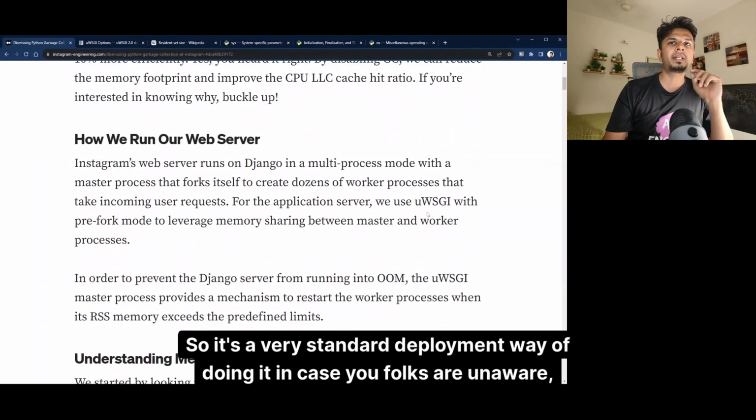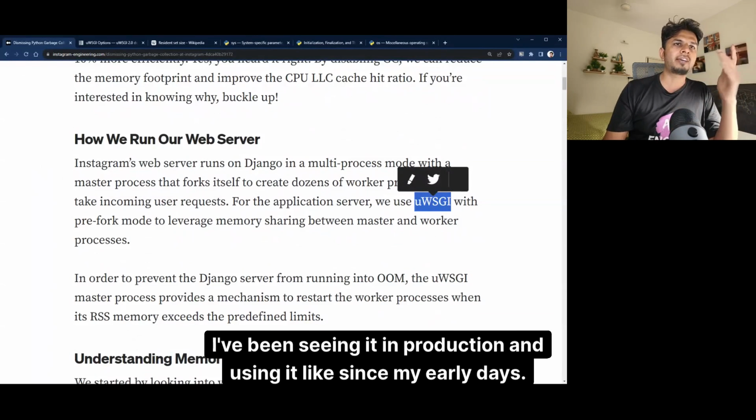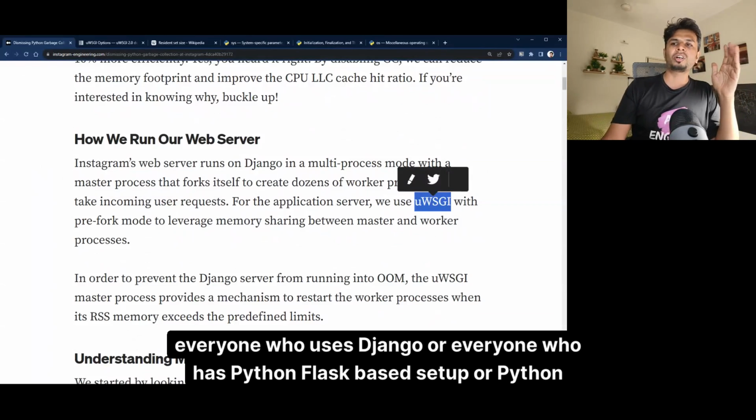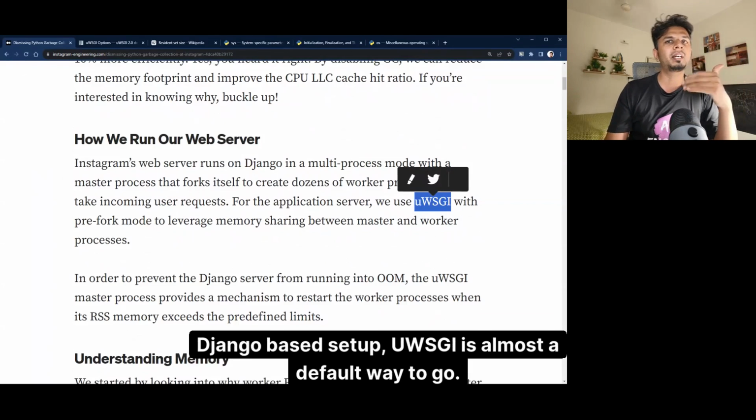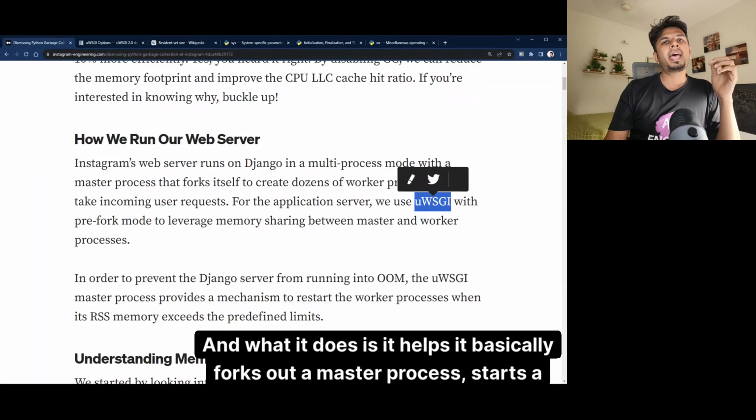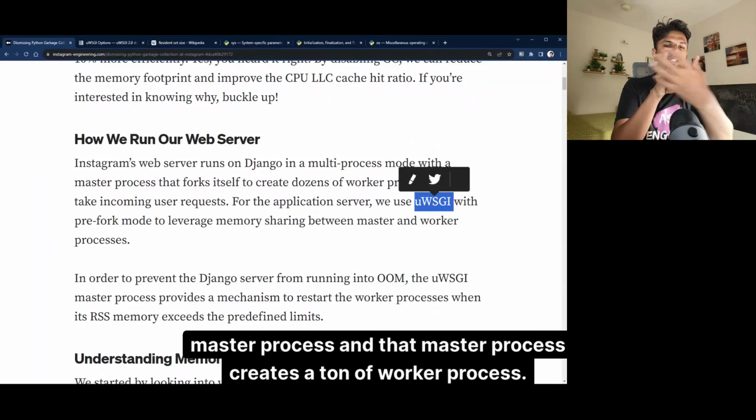In case you folks are unaware, there is a tool called uWSGI, and it is a fantastic tool. I've been seeing it in production and using it since my early days. Everyone who uses Django, or everyone who has a basic Python Flask based setup or Python Django based setup, uWSGI is almost the default way to go. And what it does is, it basically starts a master process, and that master process creates a ton of worker processes.